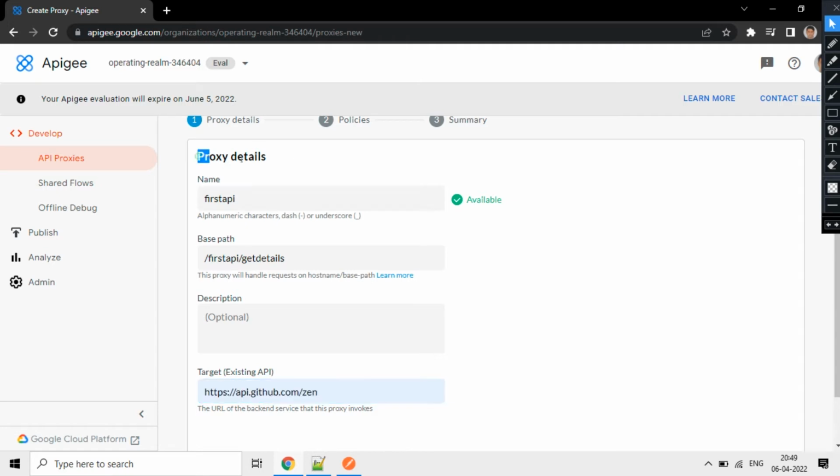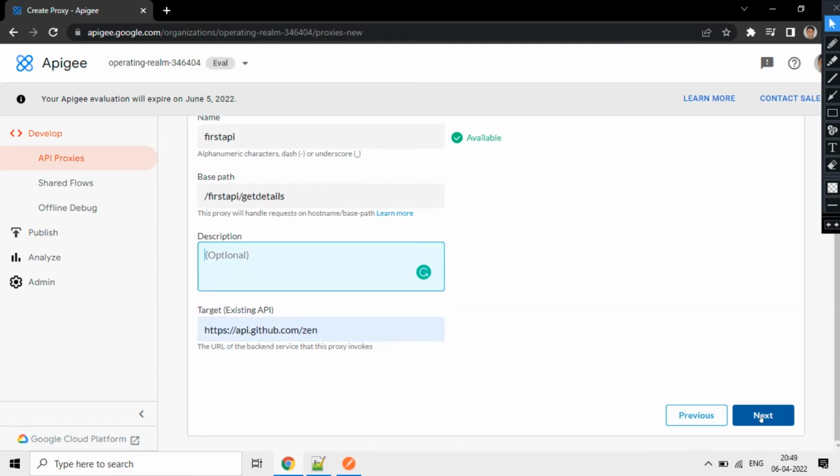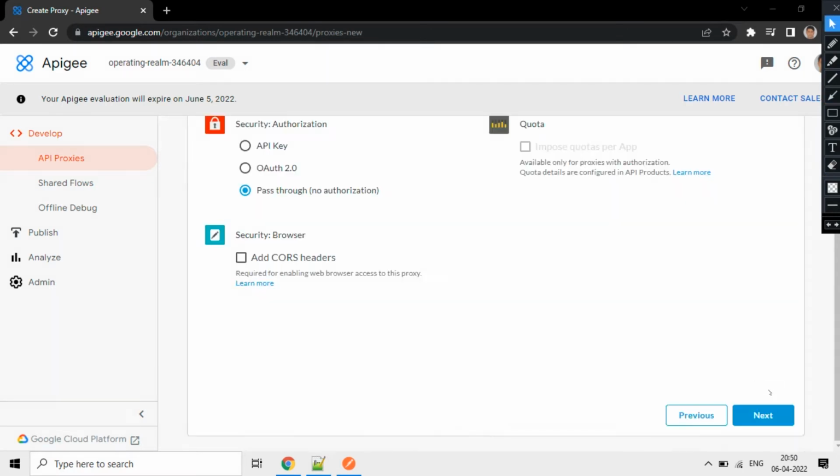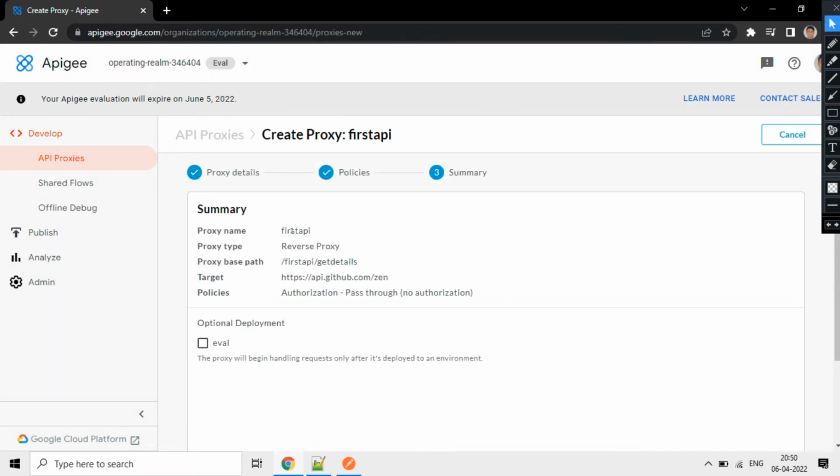On the proxy we can apply different securities. Now I'll go to the next step. Here you can see the security authorization. We can choose API key, OAuth2 or pass through. Now we will choose pass through because we are not doing any authorization here. Next, we can see the proxy name, the type of proxy, reverse proxy, the base path, details, the target endpoint, and authorization as pass through.